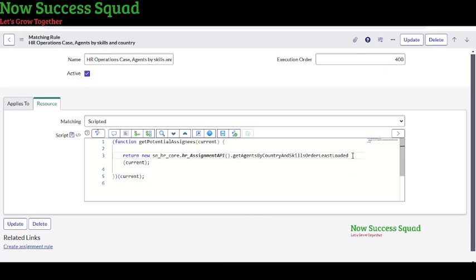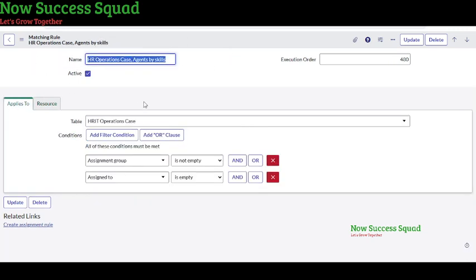Okay, so through the script include we are just checking the case which came and what skills are needed for fulfilling the HR case. I already showed the skill management, right? Is the user having the actual skill, or is the user belonging to the actual country. Along with that, the matching rules will run. You can see HR operation case agents by skills and country. Here also the same.